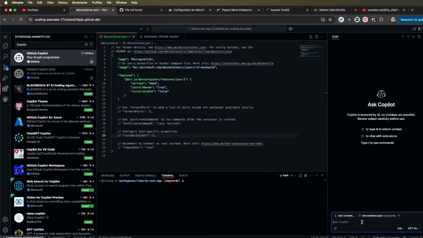So I will just ask in the chat, add Java extension pack as a Copilot configuration, as a dev container.